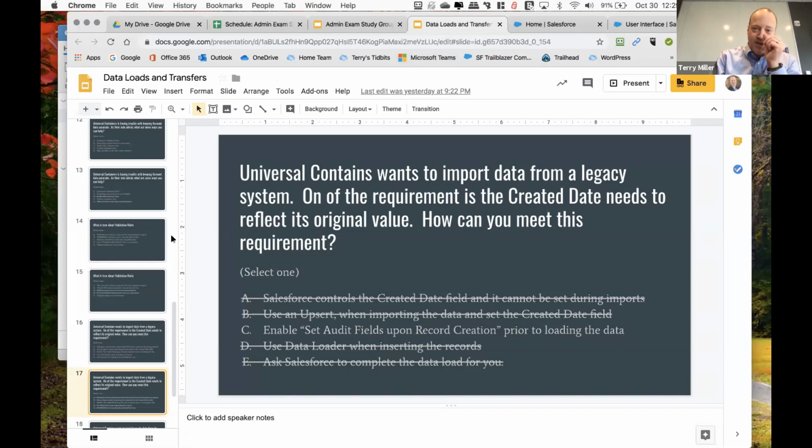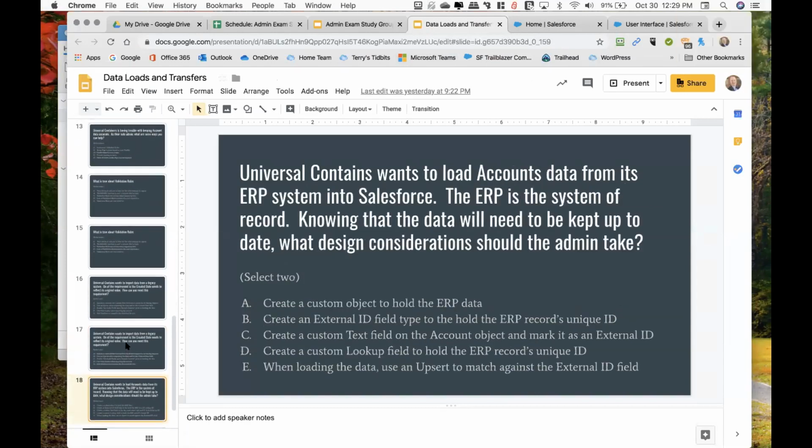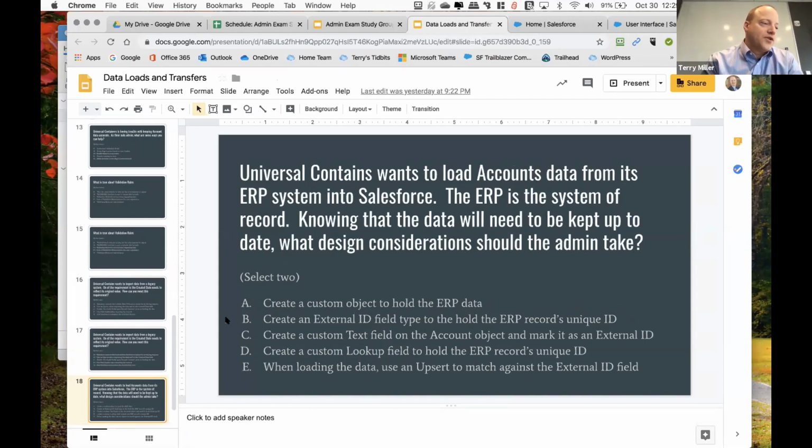Was it a question? Sorry. Yeah, I'm not sure if I understand that set audit field. What does that mean, really? It means when you're importing your file, you can manually set the created date of the record. Instead of having it default to now, it lets you control it.